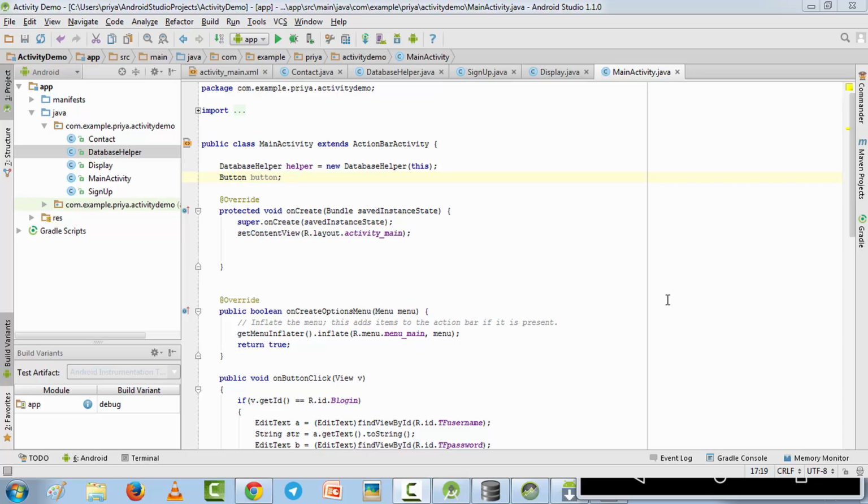Hey guys, today I'm going to show you how to check the database values.